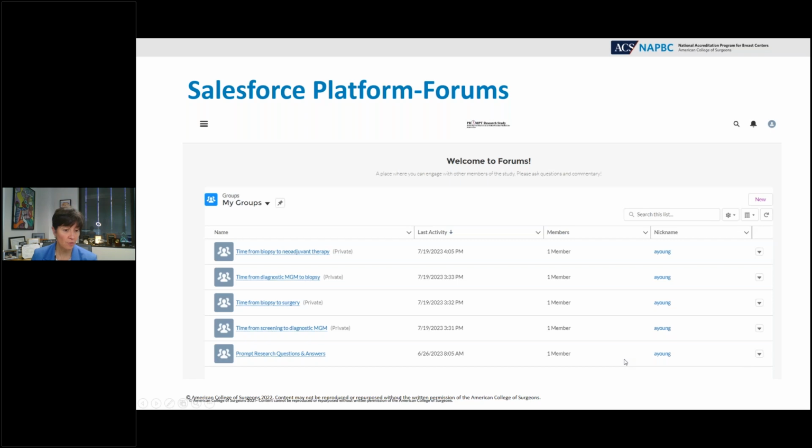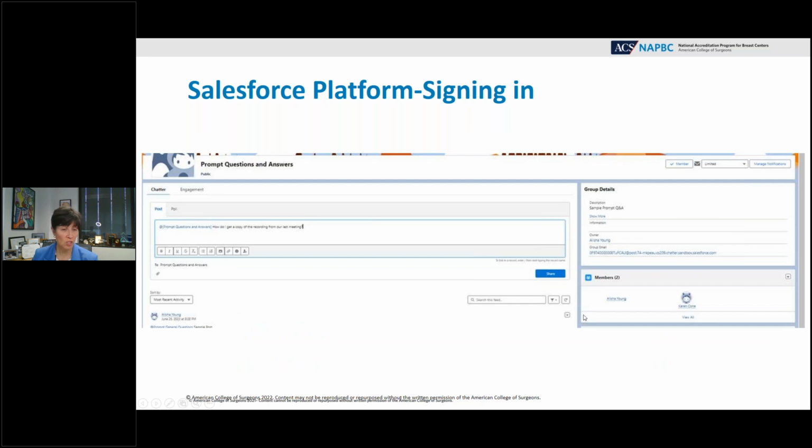And you can see here that the 4 timeliness groups are listed. Time from biopsy to neoadjuvant therapy, time from diagnostic mammogram to biopsy, biopsy to surgery, and screening to diagnostic mammogram. You're assigned to one of those groups, and you would go into that group and post your comments or questions. And as I mentioned, there's also the prompt research questions and answers, where anybody can post something. Once you click on your group, you'll see this, and you would click on post, and then you can put your questions and comments in there.